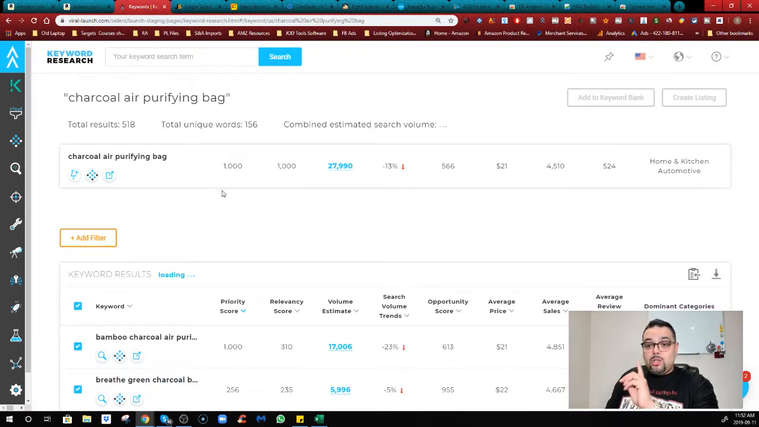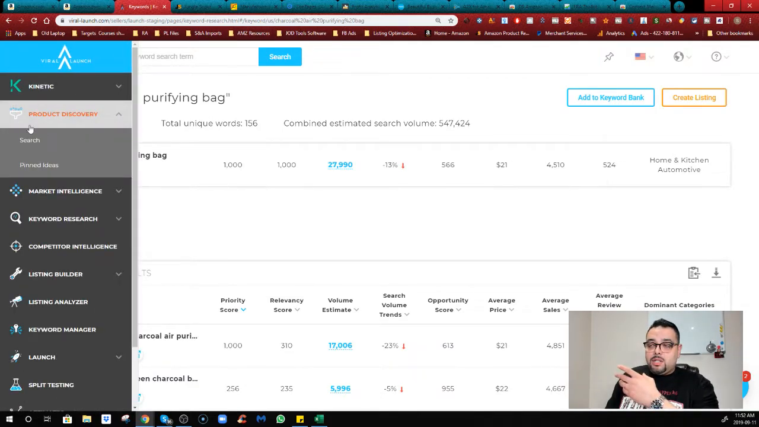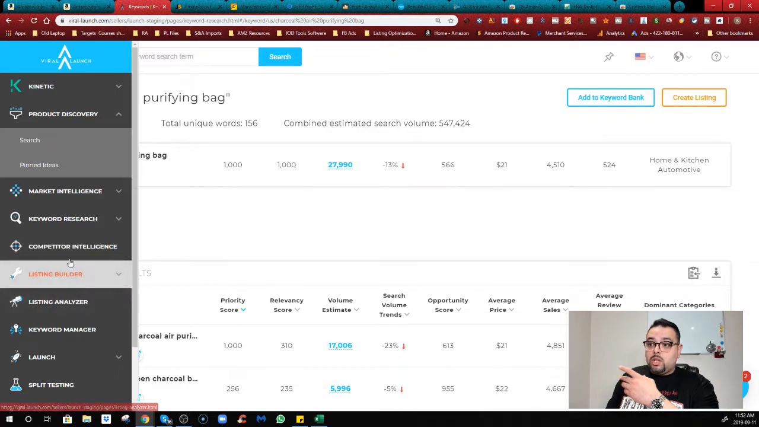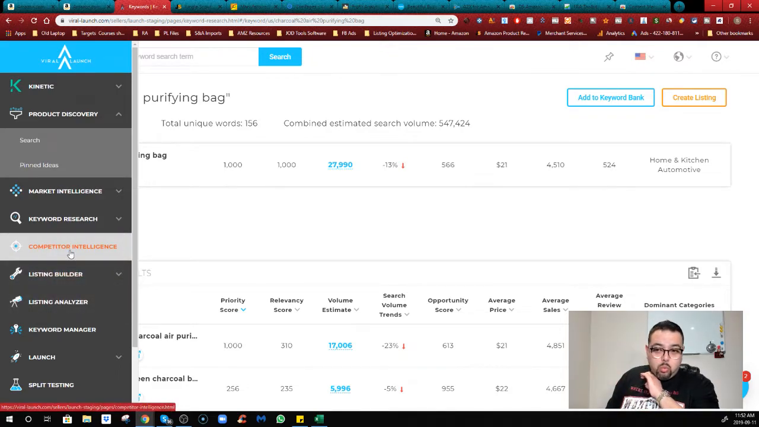And also I use it for tracking. If I find a product and I would like to track it, in Viral Launch, you can go to something called Competitor Intelligence. It's really, really good. I use this Competitor Intelligence a lot. The data in there is so valuable if you want to launch a product, if you want to choose the right product, and what kind of keywords you want to target.